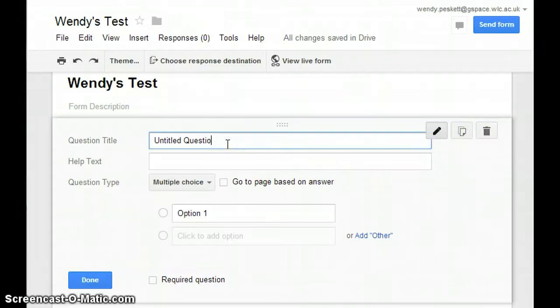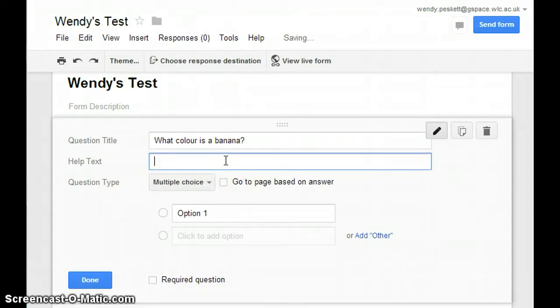Question title is where you write your first question. So here's what I'm putting. Just be careful to make sure you put your capitals in and punctuate it correctly. Help text is where you would put a hint or some information like there is only one correct answer to this question.